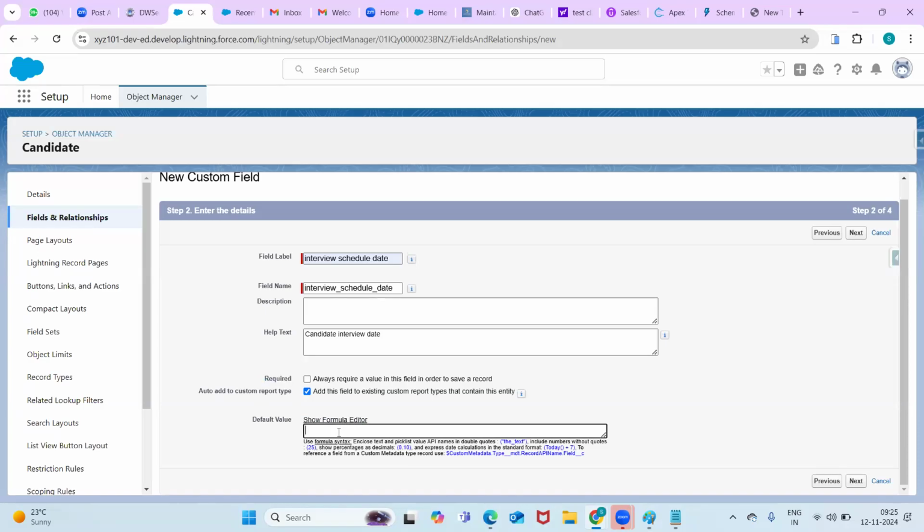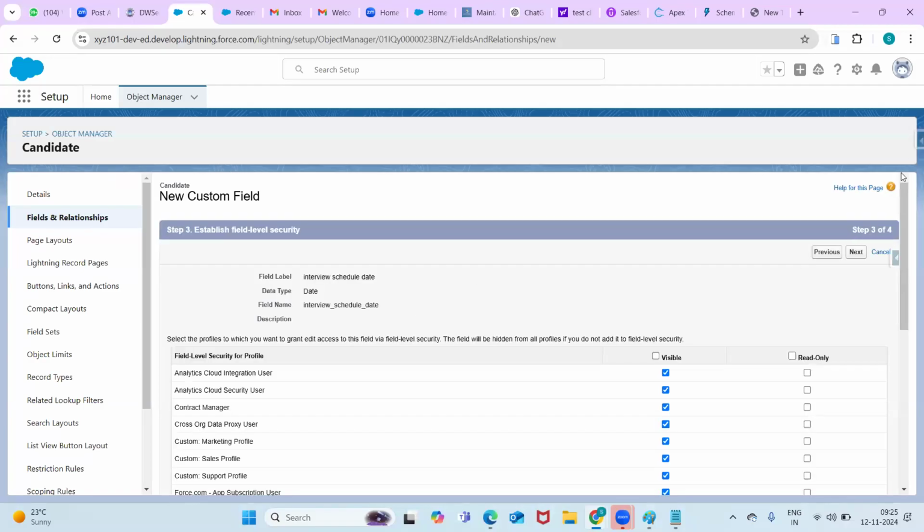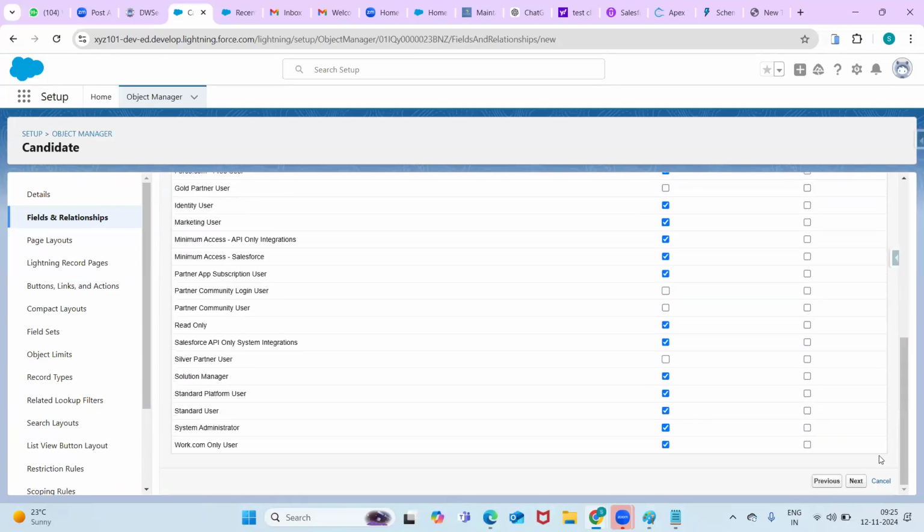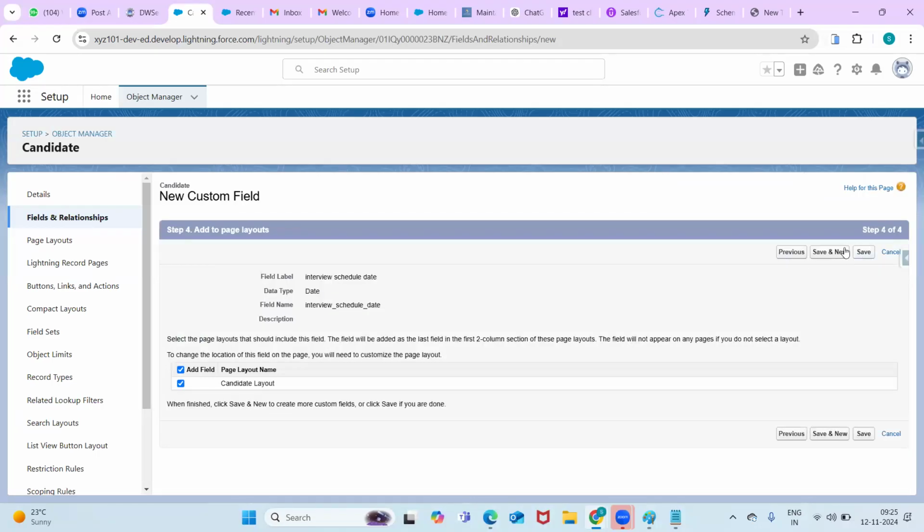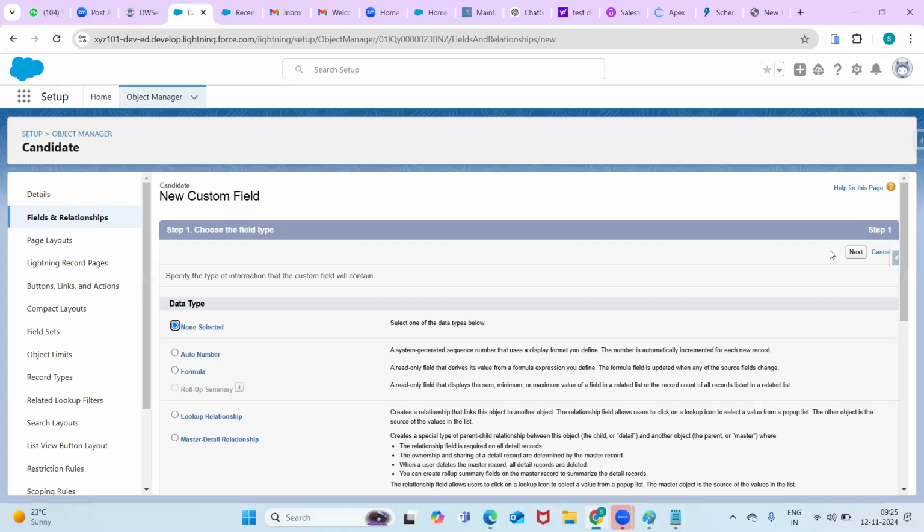Default value is nothing but, in case we are not entering any date here, not on the UI side, some value is required by default. For example, after 1 week or after 5 days, the interview is scheduled automatically. A formula we can add here if a default value is required. So this is the way we have to create a field, and these are the things we have for the field. So now I am saving this field and save and new.